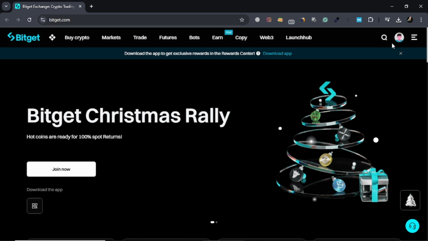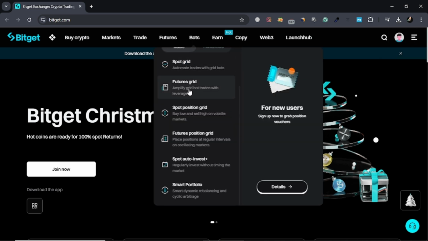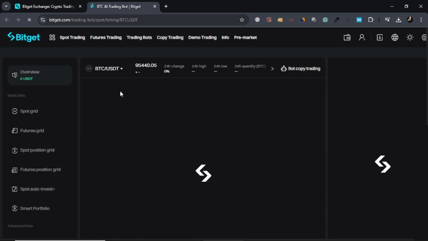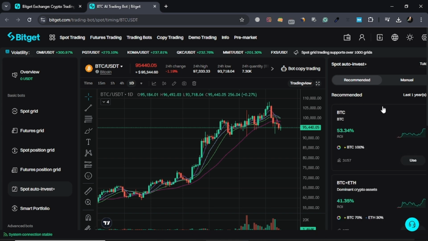Once you're inside the Bitget platform, navigate to the Bots section. Here, you'll find a variety of free trading bots. Today, I'll show you how to set up the Spot Auto Invest Plus bot, one of the best available on the platform. Click on the bot and it will open a new setup page. On the right-hand side, you'll see options to configure your bot.